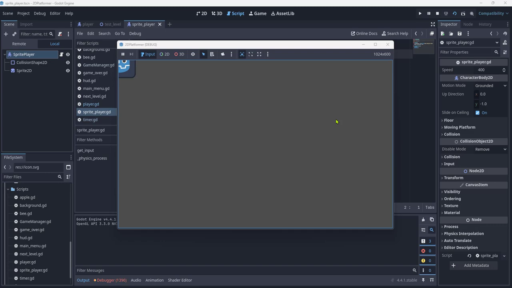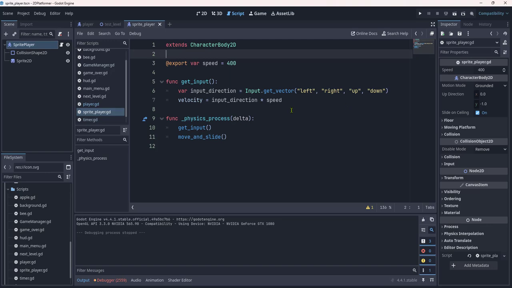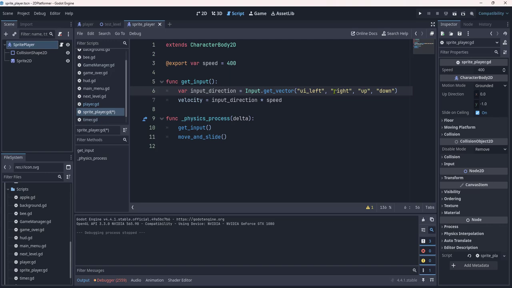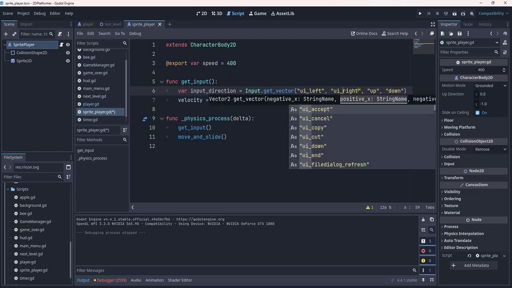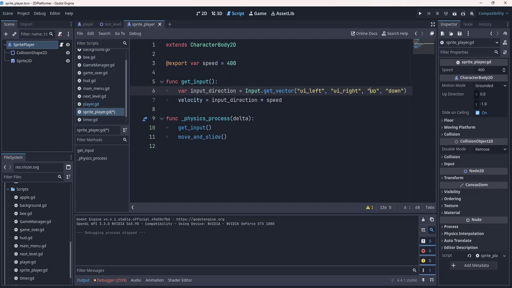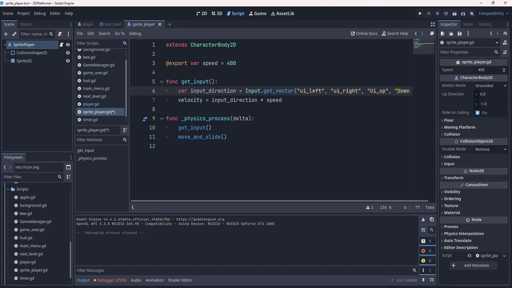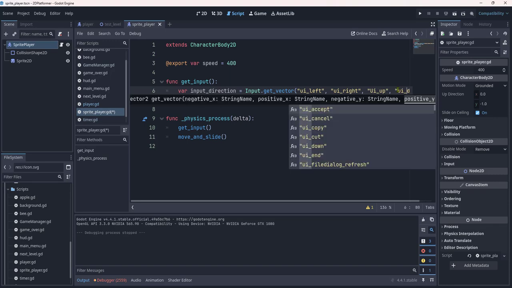Now you'll notice it doesn't run because we've used different input mappings from what the project mentioned there. So we're going to change these to the defaults. So we go UI underscore, and then UI underscore, and then UI underscore.